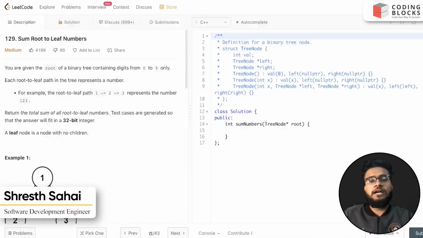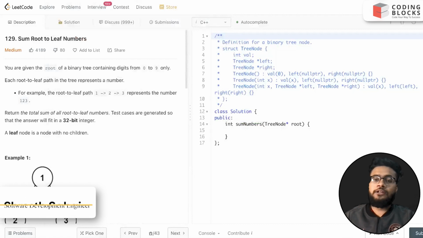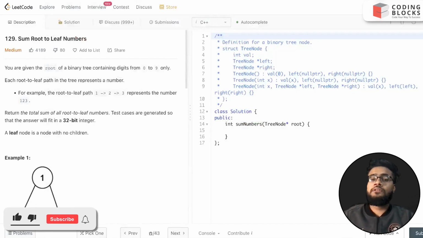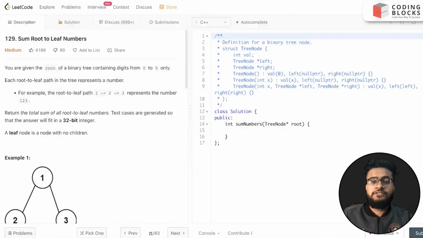So we are starting with this Leetcode premium top interview problem series. We'll be discussing each and every problem mentioned on the Leetcode top interviews, and this will help you crack your next coding interview in a top-notch product-based company. So let's start with the problem.